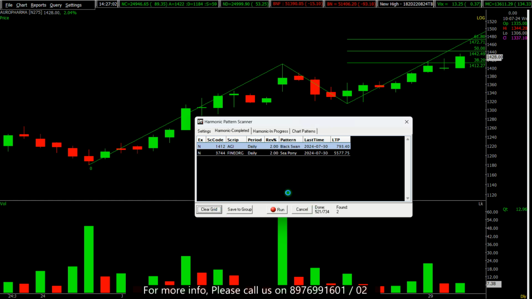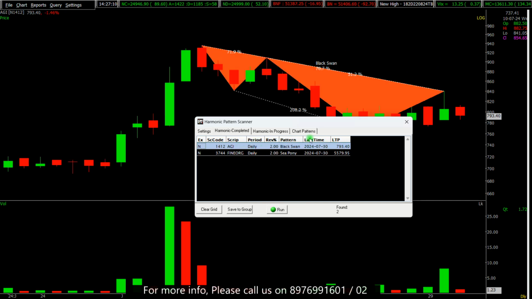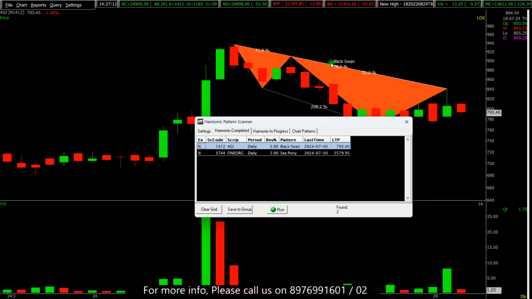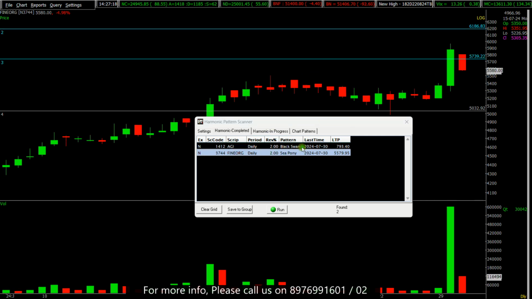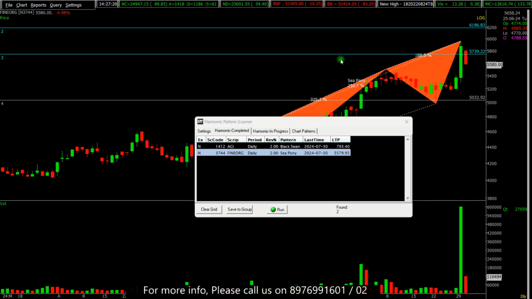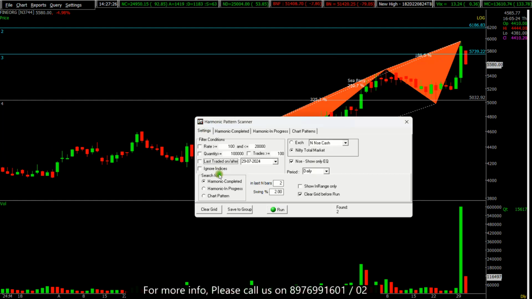I'll just clear my grid once. Now you can see my report has been run. Once again, I'll just run this. You can see AGI and fine org here. If I click on the chart for AGI, you can see a black swan formation currently, and it has been completed in my last two bars here. If I select fine org, you can see once again a C-pony formation in this. So we'll be able to see completed harmonic patterns using this setting.